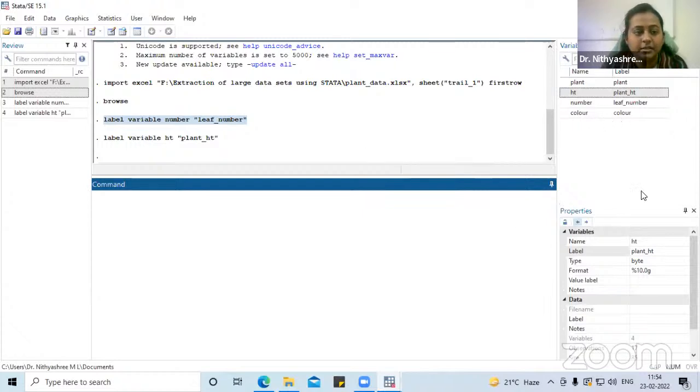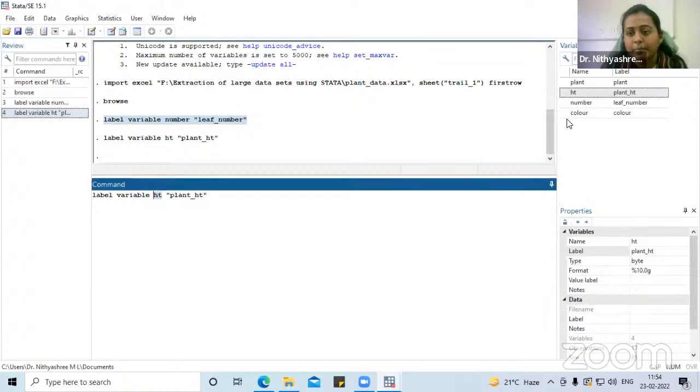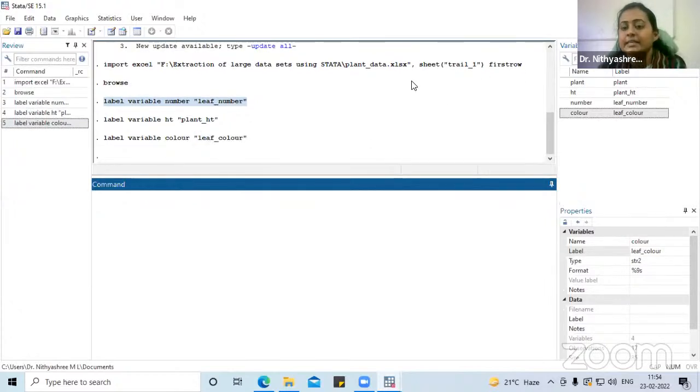Similarly, for color, what you can do, leaf color. So all these things are reflecting under the variable column. This kind of change you can make here, either under the properties, or if you know the commands, you can do it with commands.